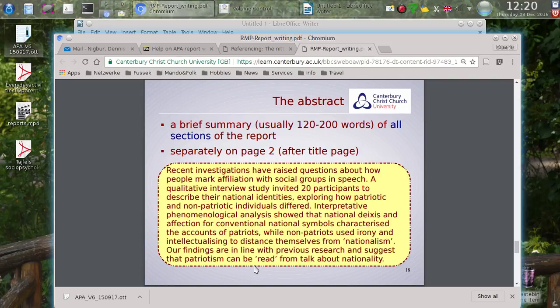It will say something about the context of your study, which will relate to some content of your introduction section. It will say something about your methods. It will mention your main results, your main findings, and it will say something about the implications of your work. So the 4 main report sections should be in some way represented in your abstract.